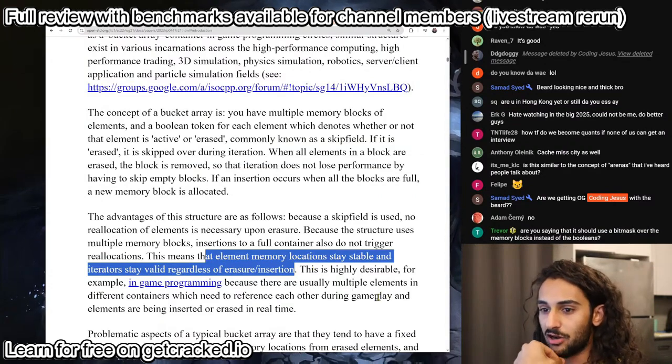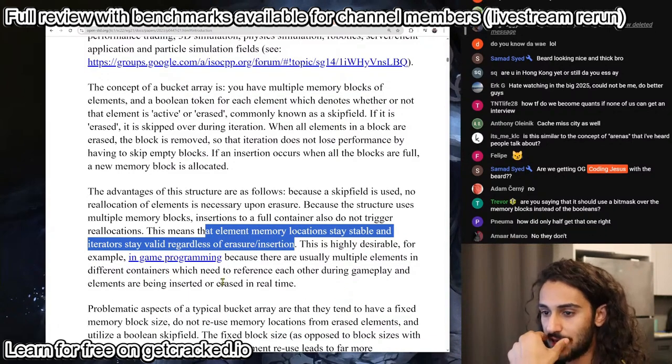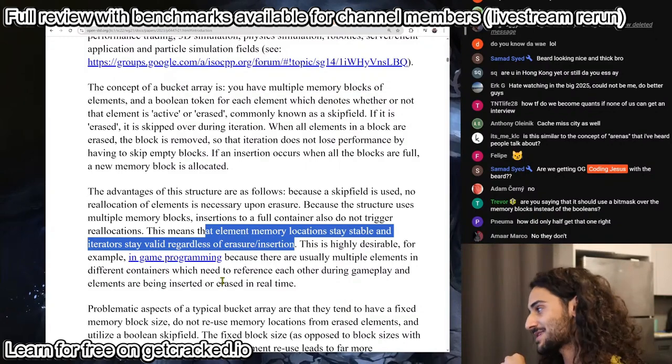This is highly desirable, for example, in game programming, because there are usually multiple elements in different containers which need to reference each other during gameplay, and elements are being inserted and erased in real time. That's a mess if stuff gets invalidated.